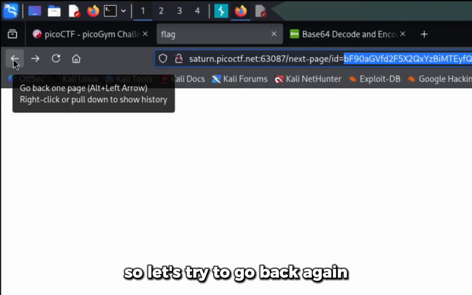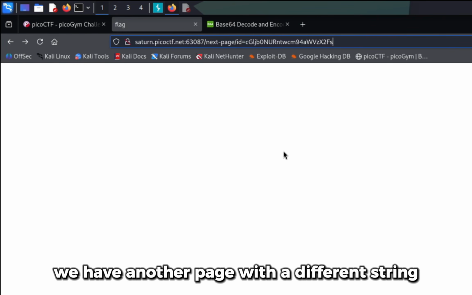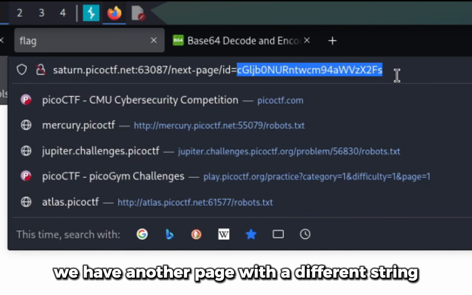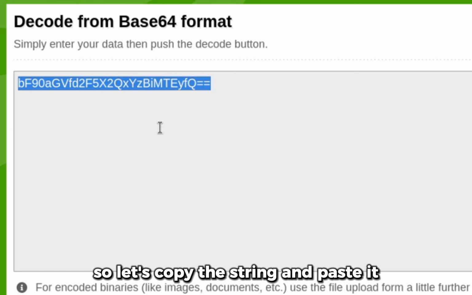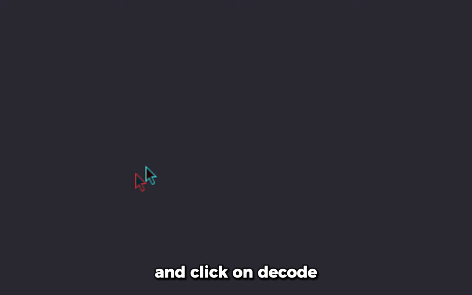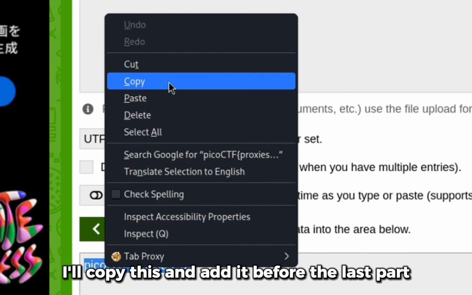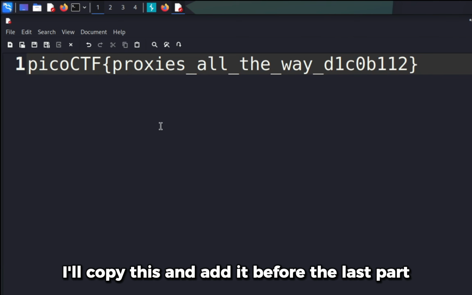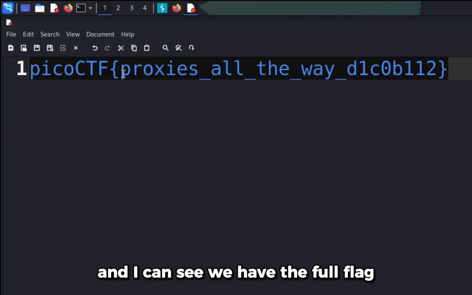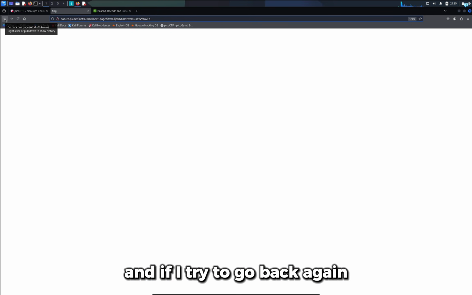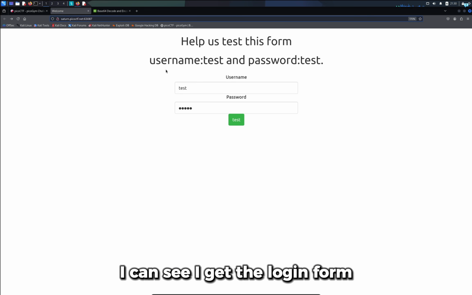So let's try to go back again, and now I can see we have another page with a different string. So let's copy the string and paste it and click on decode, and I can now see we have the first part of the flag. I'll copy this and add it before the last part, and I can see we have the full flag. And if I try to go back again, I can see I get the login form.